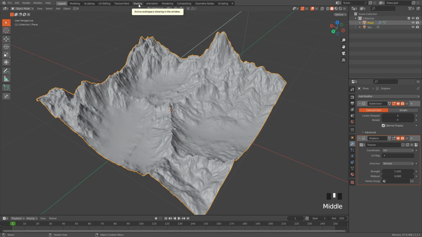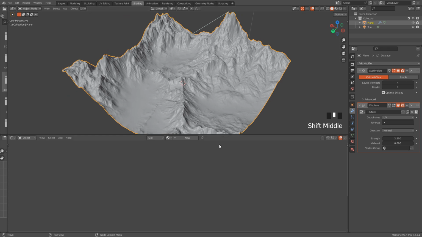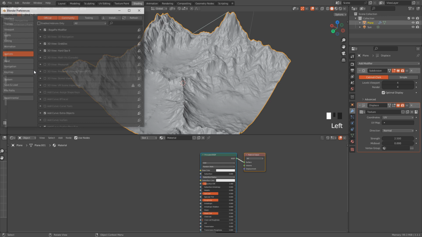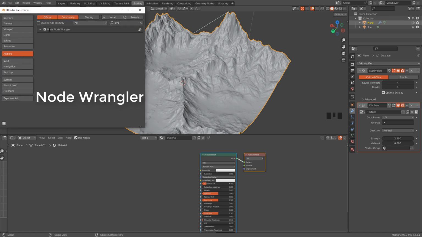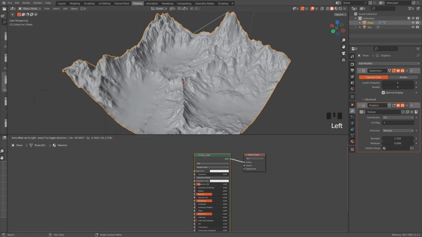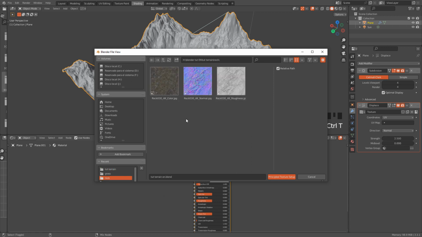Now to add the textures, let's go to shading, create a material. First we need to enable Node Wrangler add-on. In Preferences, Add-ons, and look for Wrangler. Okay, so now select the shader and press Ctrl-Shift-T and add the rock textures. I will put the link in the description for all the textures that I will use.